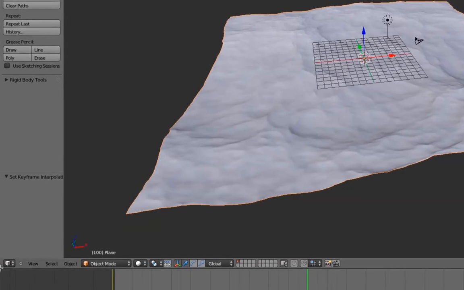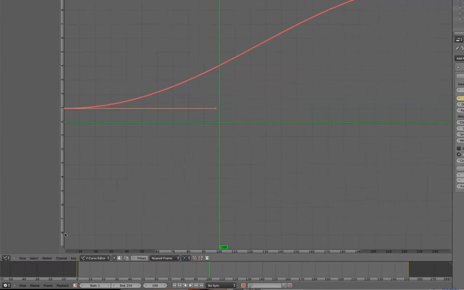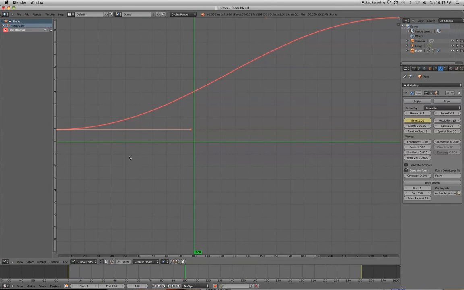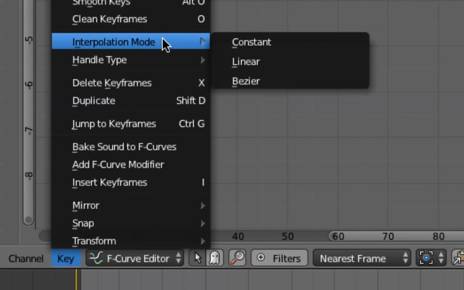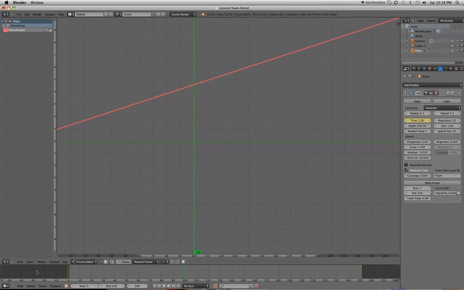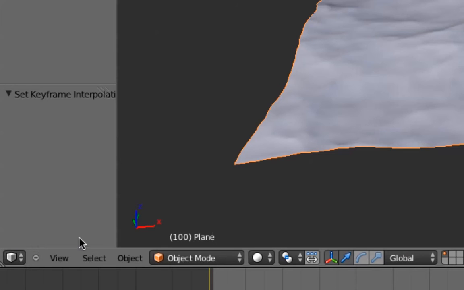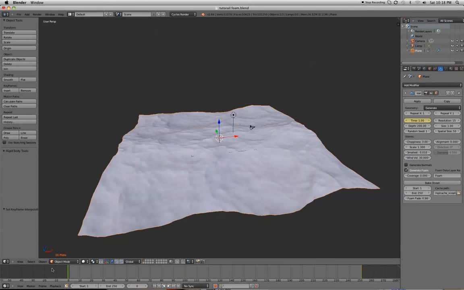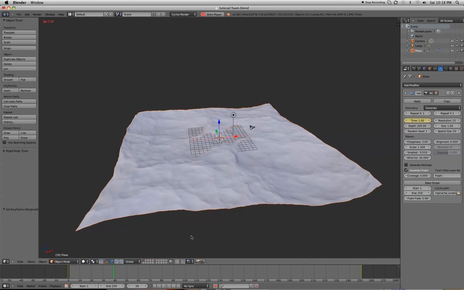Let's go to the bottom left hand corner of the screen where you see that little box. Change that to the graph editor, and you'll notice that there's a Bezier curve. We want that to be straight. So let's go to the bottom left hand corner of the screen, press key, press interpolation mode, and change it from Bezier to linear. And as you can see, it's a linear line there. And let's go to the bottom left hand corner of the screen, go back to 3D view, and press play again from the beginning, and you'll realize that it starts out at a normal speed and it continues to do so throughout the whole animation.